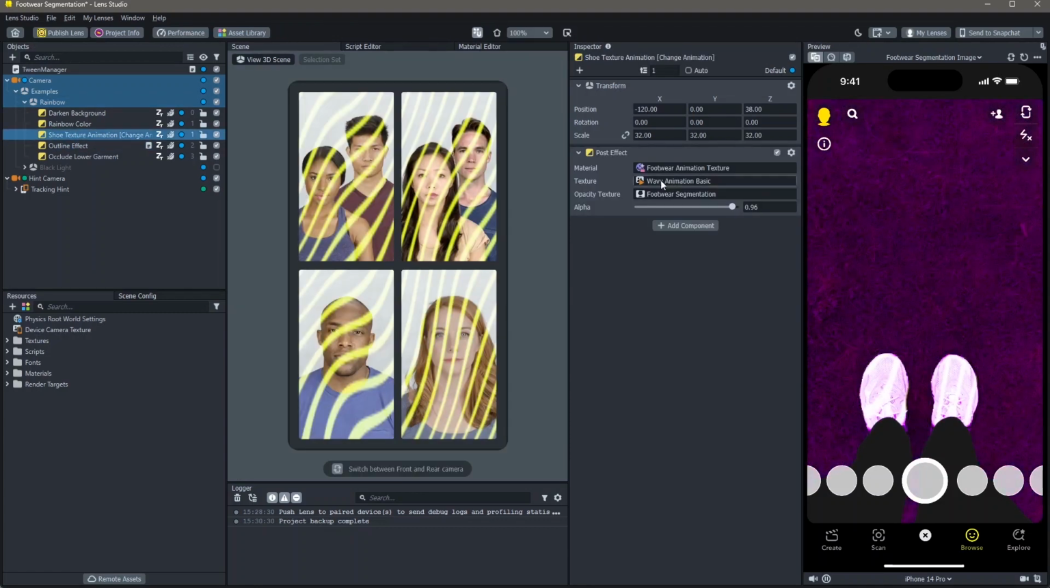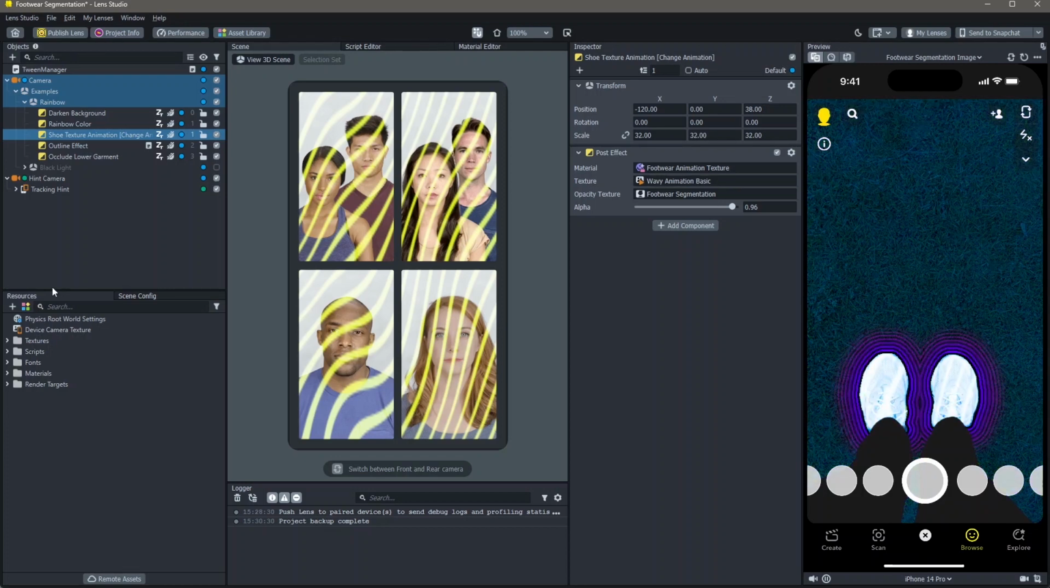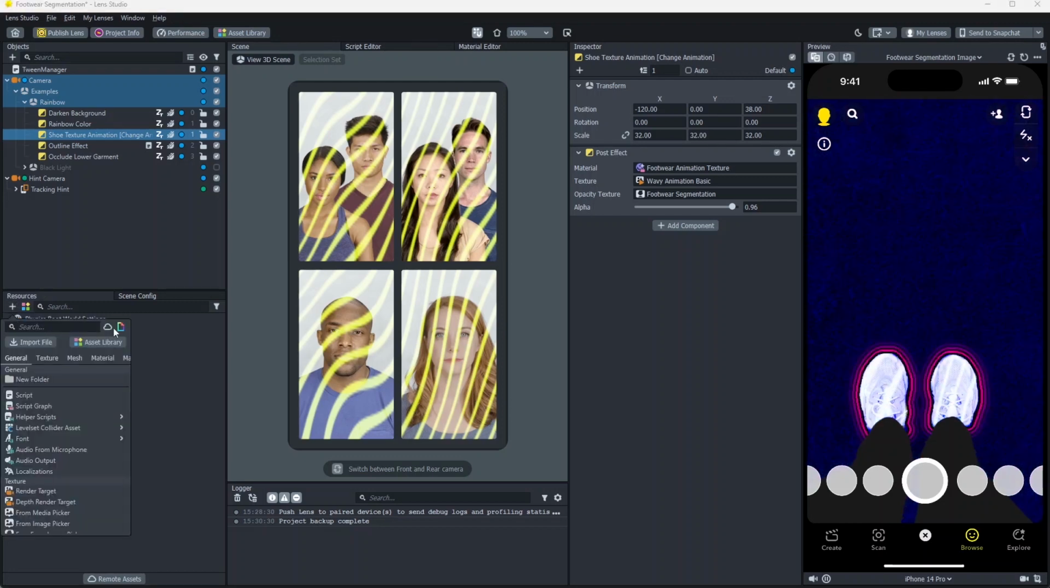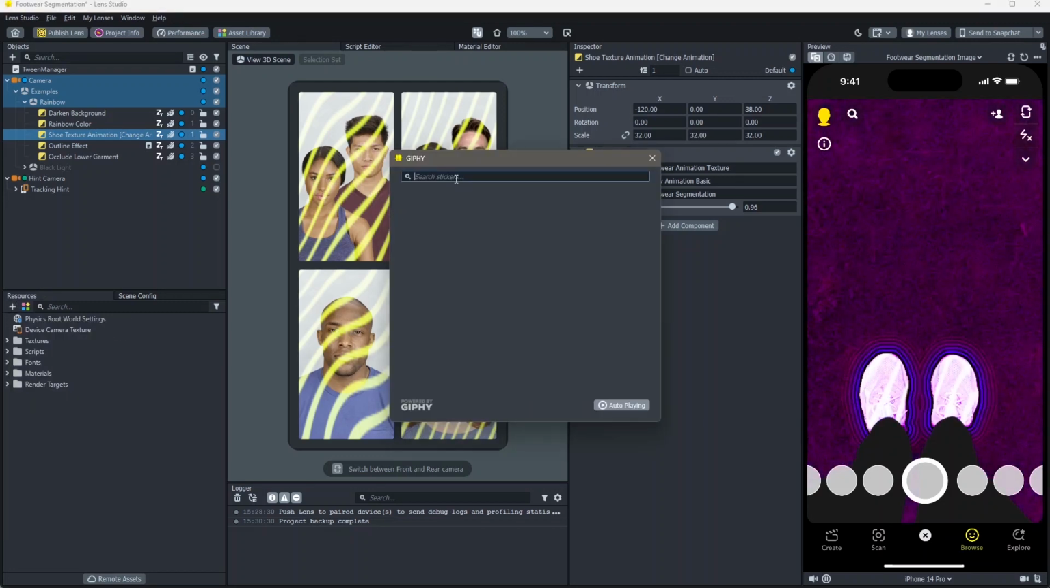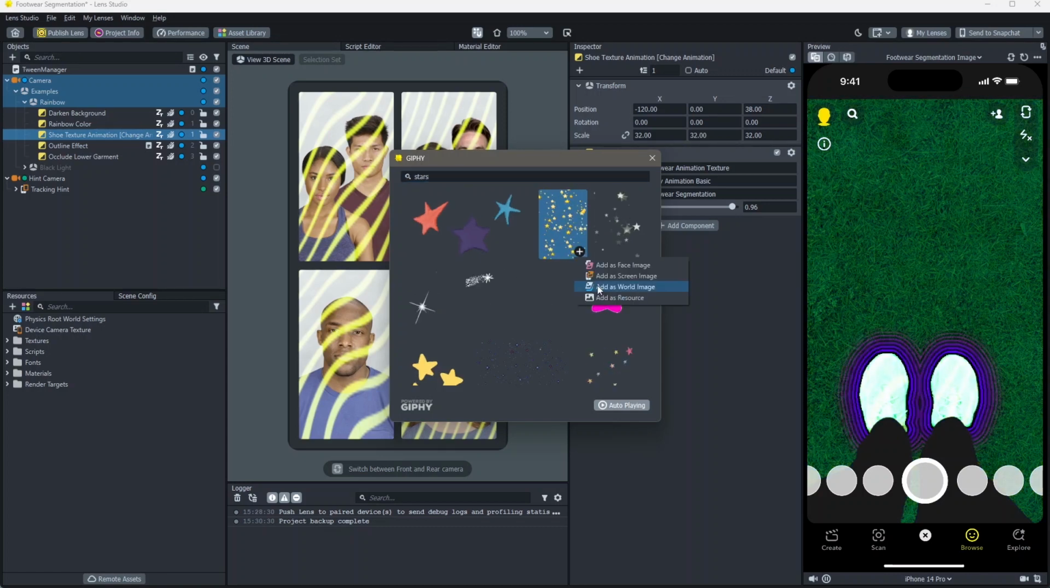Here you can see that a GIF is added here in the texture. Here you can add any texture that you want or any GIF that you want. I'm going to directly import a GIF into Lens Studio. To do that, go to resources, add new resource, click on the GIF and search for anything you'd like. I'm going to search for stars and I'm going to import this one right here as a resource.